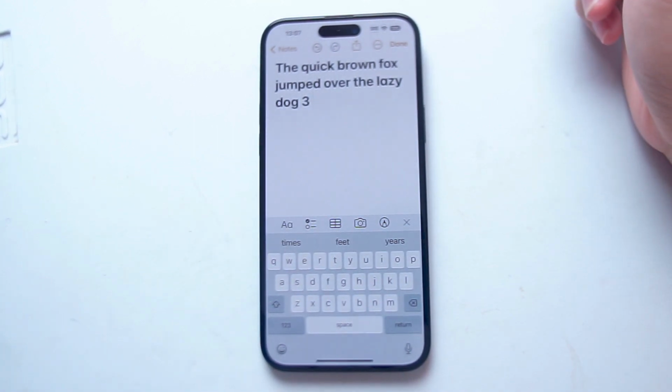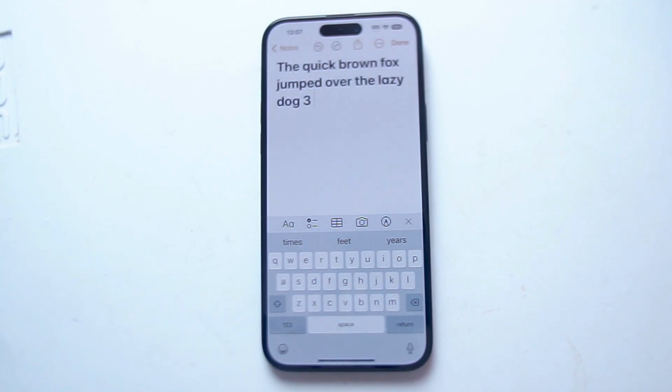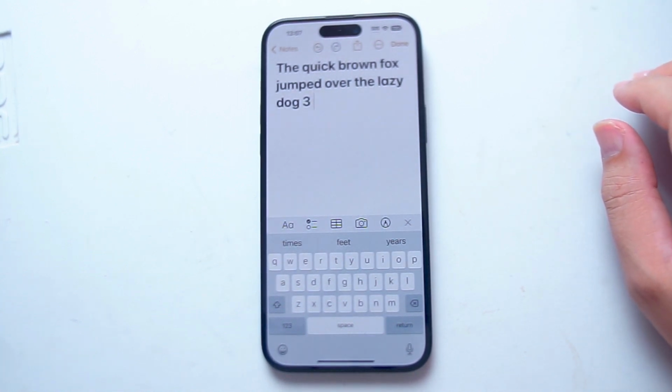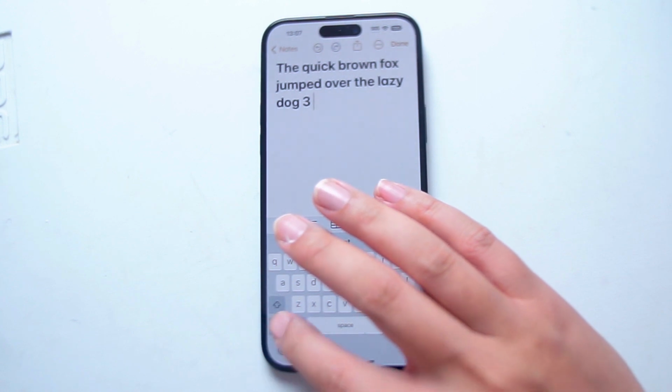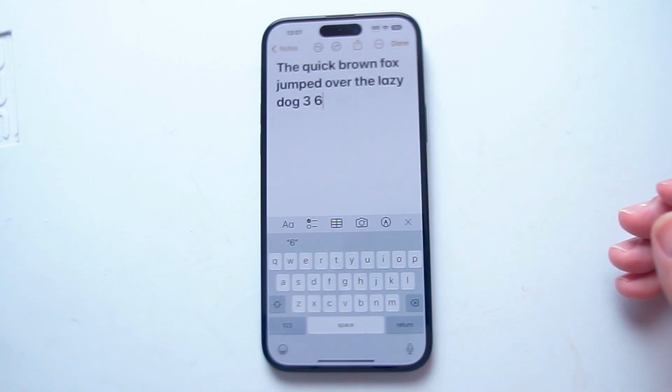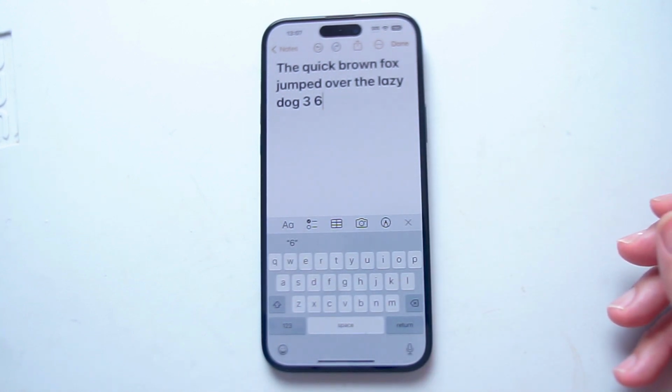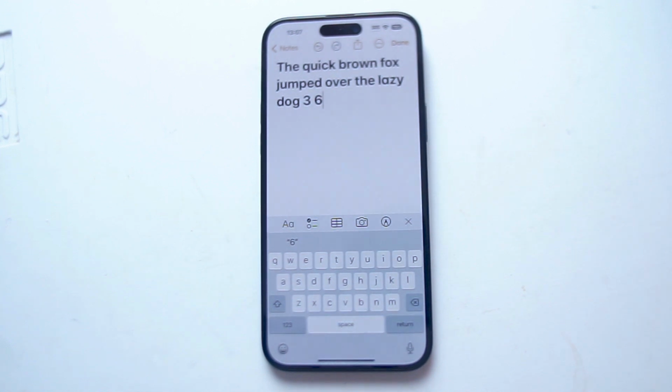This is a great way of switching quickly between the numbers and the letters, particularly if you're entering stuff like dates or phone numbers or just quick numbers that you want to add in the middle of your sentences. So once again there, what you want to do is just tap on the numbers button and then slide up to the number and then release, and then it will jump right back to the letters there.